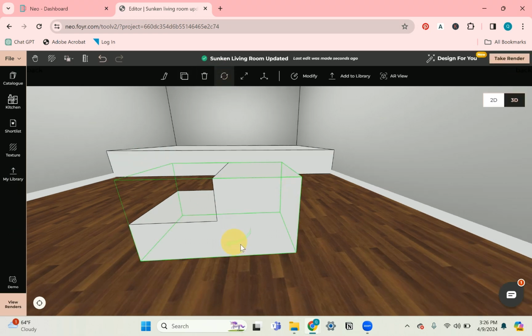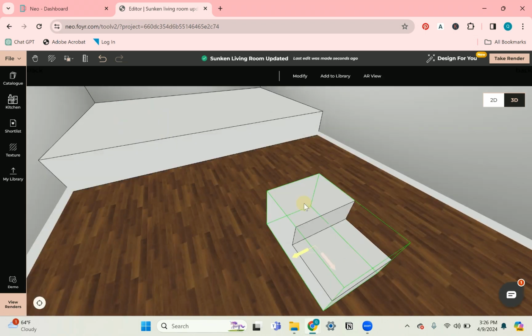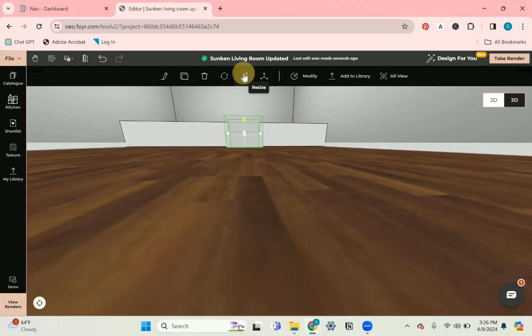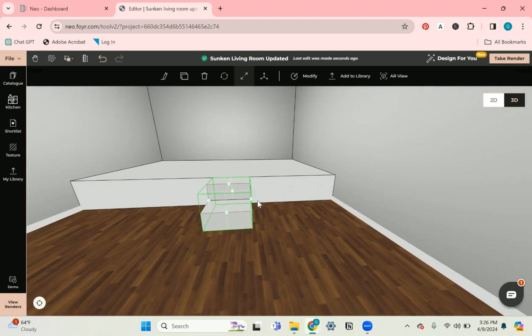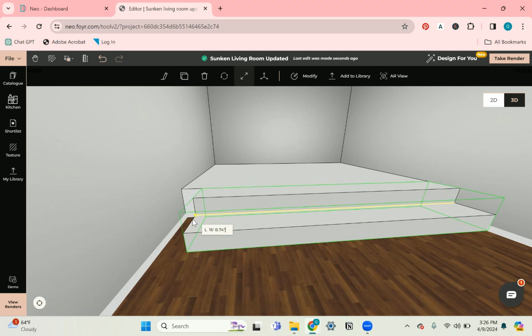Use the rotate tool and the free movement tool to place the stairs where you want them. And you'll know the stairs are in place once it turns blue. And we're going to use the resize tool to make it the width of the room. You can also use the edit tool and manually type in the dimensions.